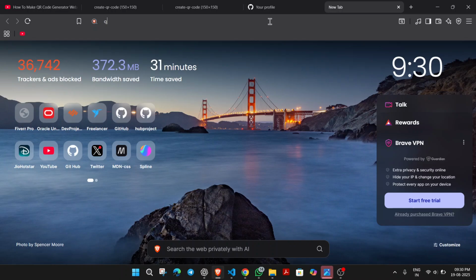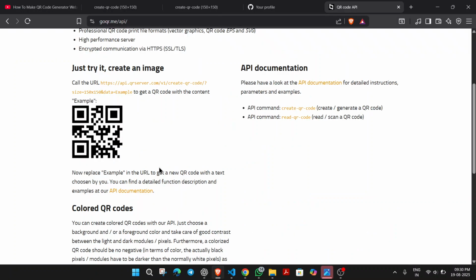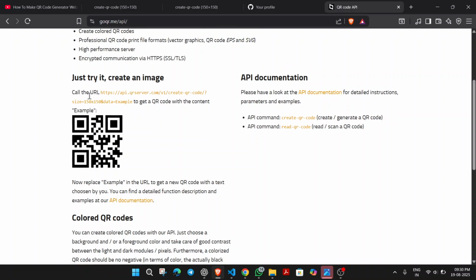Yeah, see QR code API. When I go over here, see the first website over here. I can see this API, this URL, right? Over here it's written data equals example. Now what does this mean? Whatever this is, it's actually this API.